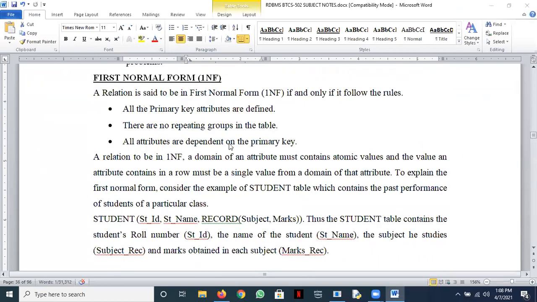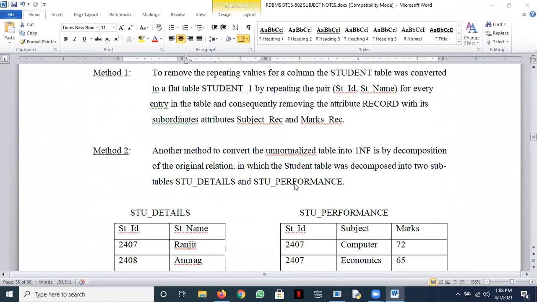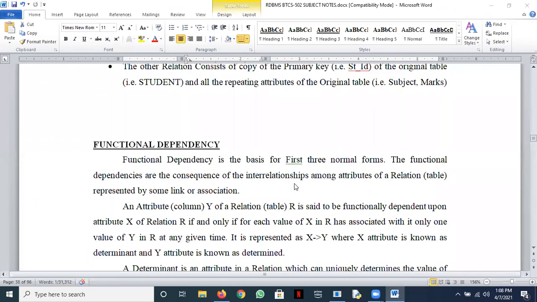I told you here that the third property is all attributes are dependent on the primary key. So this is known as functional dependency. For them to function, they must be dependent on the primary key. So let's understand this concept of functional dependency also. Note it very carefully. Functional dependency is the basis for the first three normal forms, and it is a consequence of the interrelationships among attributes of a relation represented by some link or association.